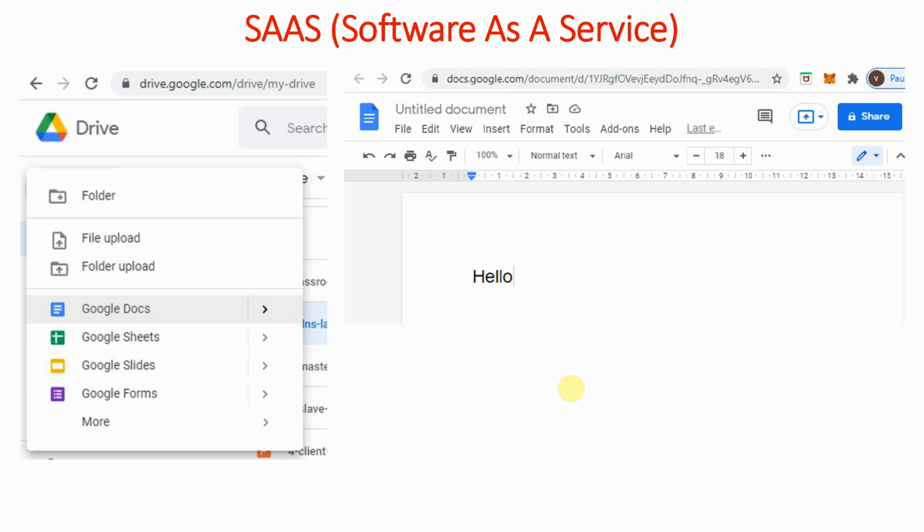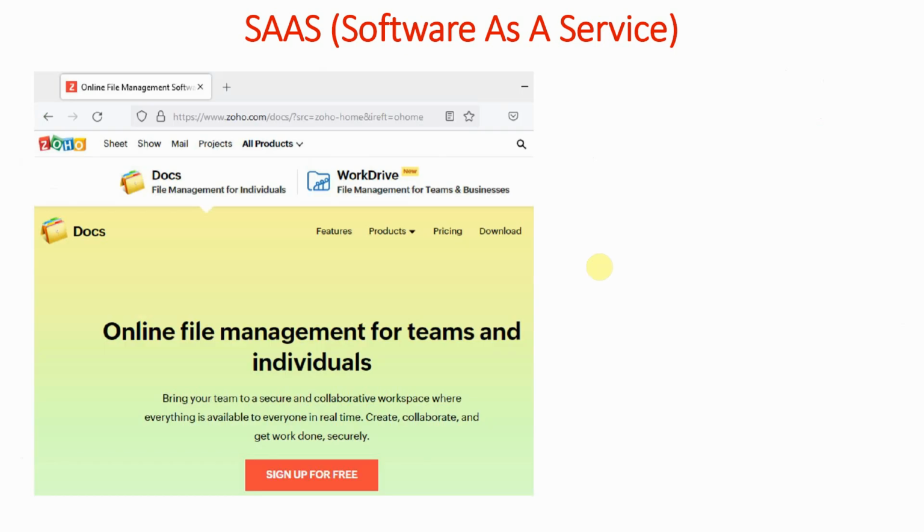Another advantage is when we save this, if you are using, suppose, Google Docs, it will automatically get stored in your storage as a service cloud. So these days most of the time we use software as a service. Another example of software as a service is Zoho Docs. Again, when we are using Zoho Docs, that is an example of software as a service.